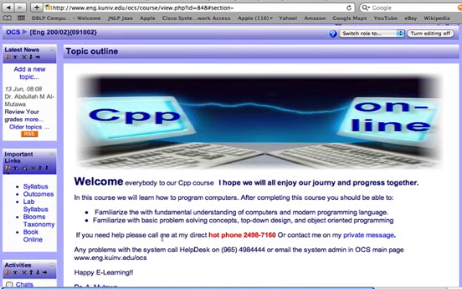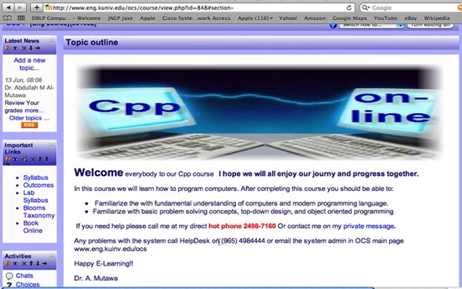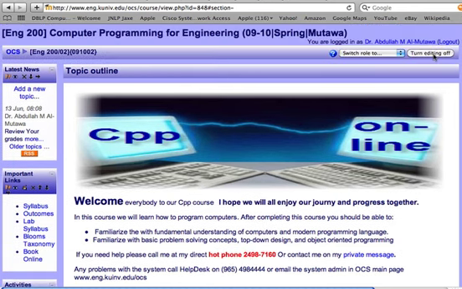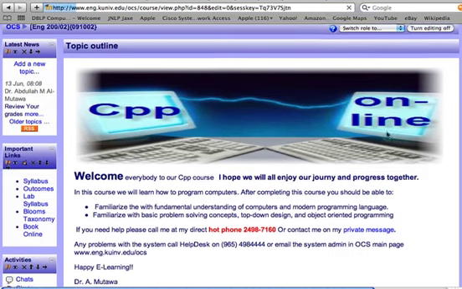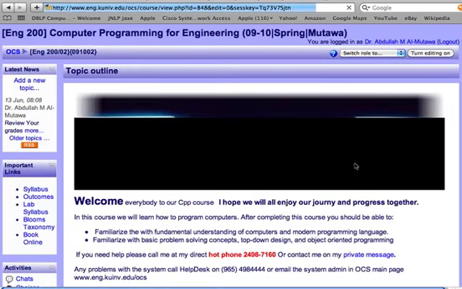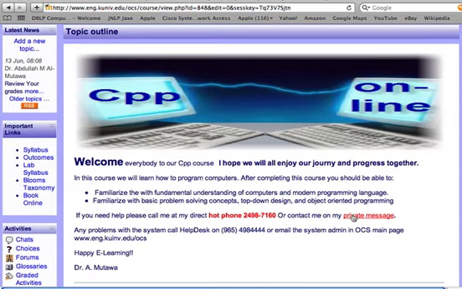Followed by that, we have contact information with the instructor and some help phones that we can reach whenever we have any problem with the system itself or anything related to the course. You can always click on the private message system and directly send a message to your instructor, or maybe call him at this office phone number during office hours, or maybe even call this hotline for any assistance with the system itself.